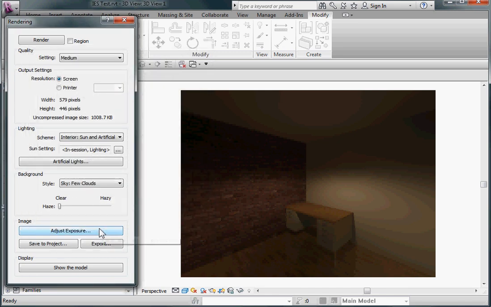Once you're done, I did save to project just for this demo. I would always recommend exporting to a TIFF file first, and then using some other product like Photoshop or whatever. I also like GIMP, which is a freebie, to then change it to a JPEG or something like that. So there you go.